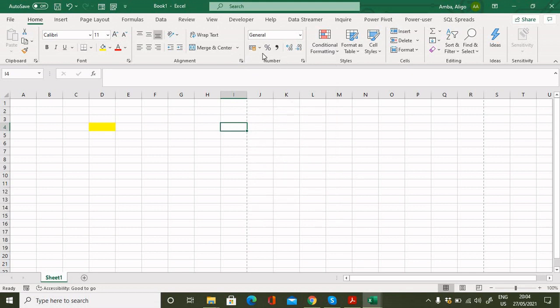But Excel normally displays these few. It has this one, it has percentage, a comma. This is for when you want to put a decimal point, to increase or reduce the decimal point. We have here conditional formatting.